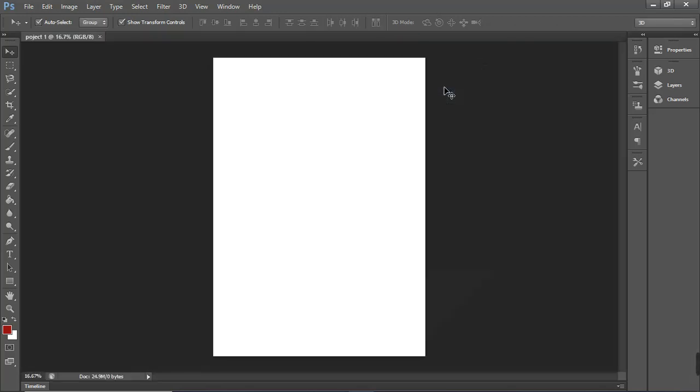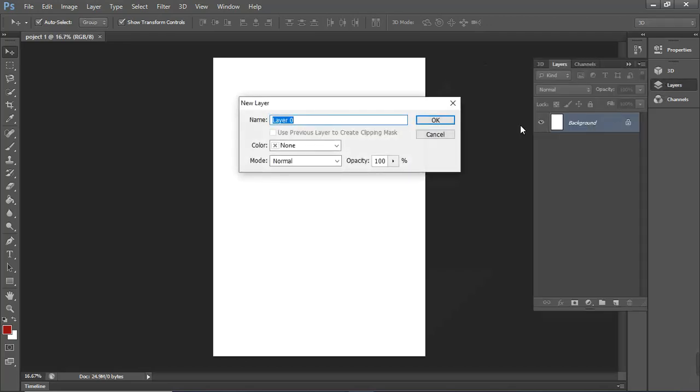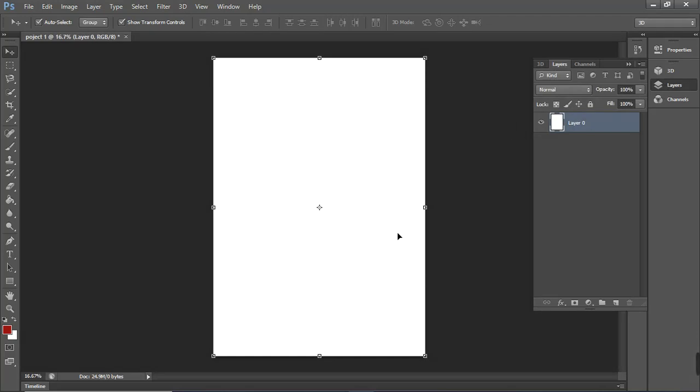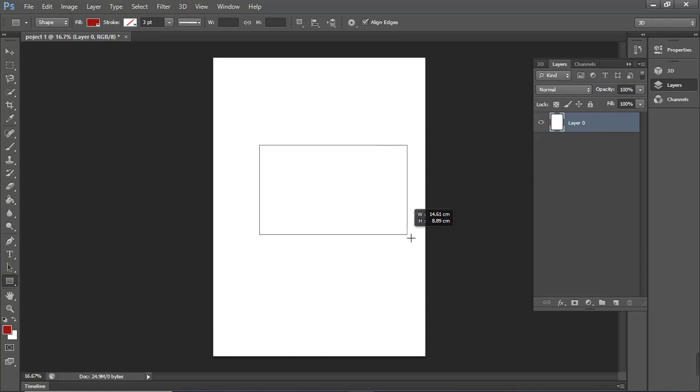Alright, so you have the paper like this, and you can show your layers from this side. You unlock your background. Okay, so you have your Photoshop opened this way. Once we want to put an image inside a shape, we will first draw the shape. So you come to your shape tool over here, or you press U on the keyboard and select the rectangle tool. Then you come here and draw a rectangle of any size.